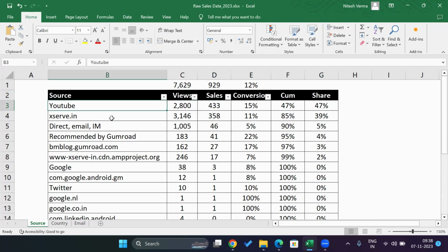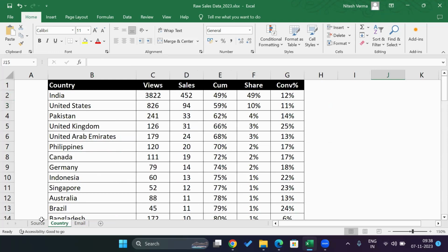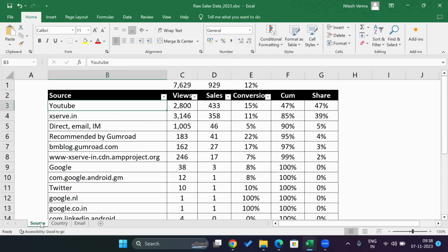And I have a breakup of the source-wise performance. Similarly, I have the breakup of country-wise performance. So you may have similar data for your business. If you've been tracking your sales data, if you have a CRM, whether it's a software or an Excel sheet, you will have this data. You should have this data if you want to analyze whether things have been working for you and how to optimize your sales performance.